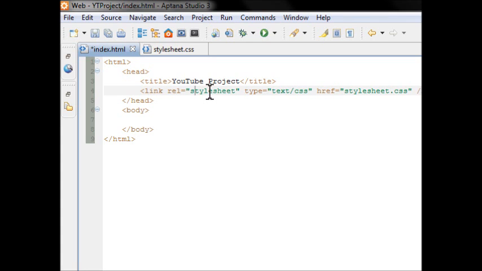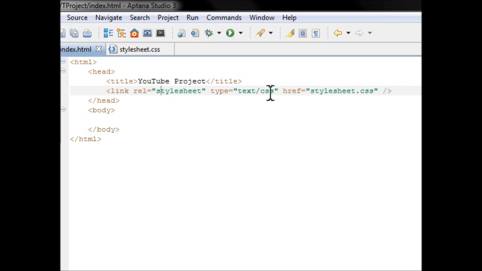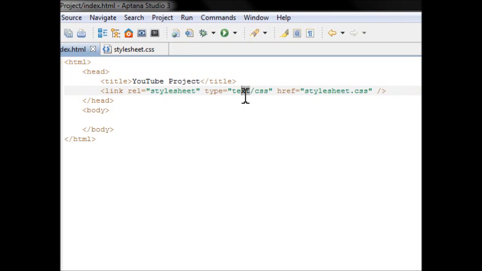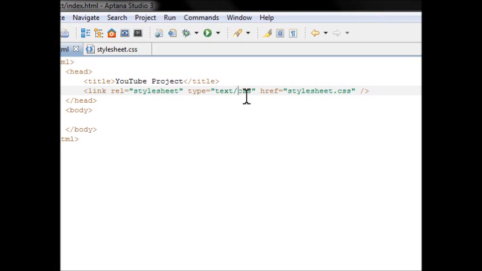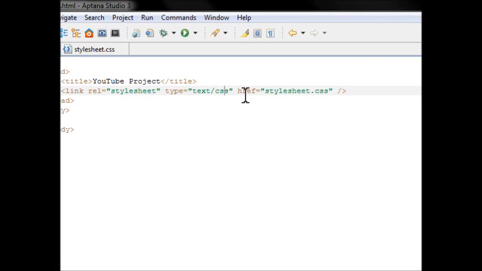The type equals text/CSS. It defines what kind of page or what kind of coding the link is having, and in this case, we wrote it in text, and it's a CSS file, okay?